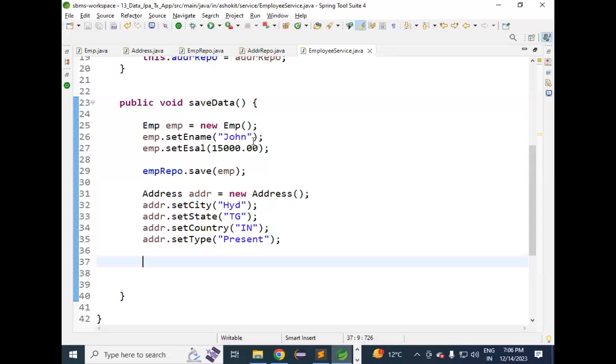You understand the problem? What is the problem? I am inserting the employee record. When I am inserting the employee record, am I setting the ID for the employee, or am I using a generator for the ID? I am using the generator, so for that employee one ID will be generated. That ID I need to use to store my address data in the address table. Think and tell me.